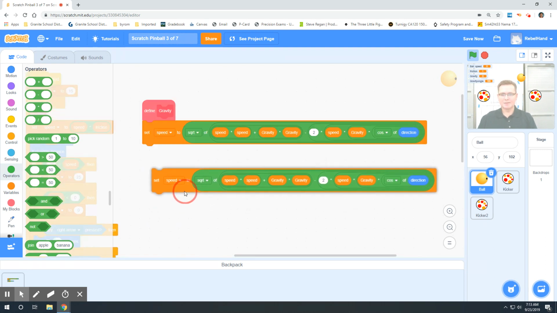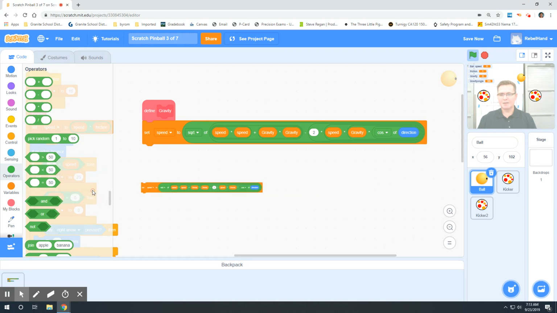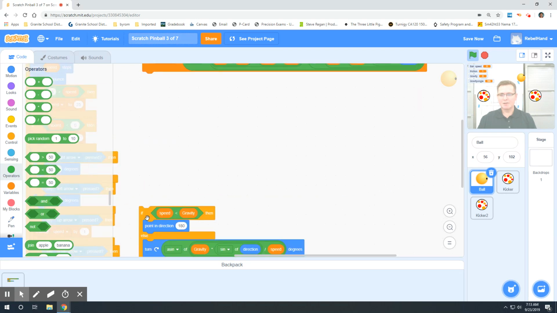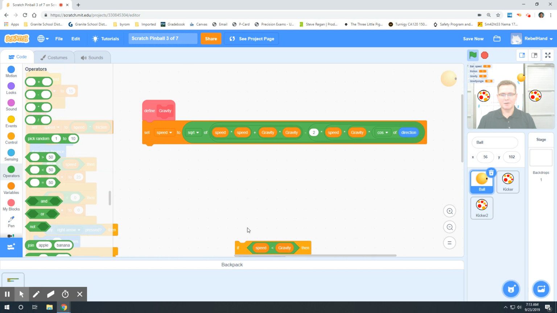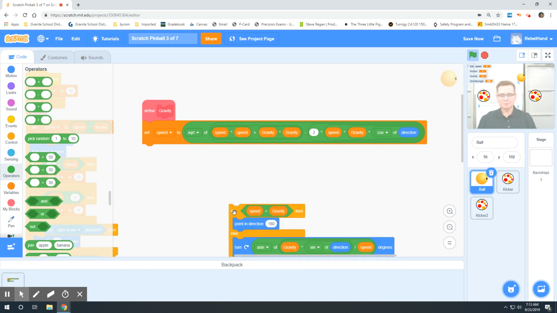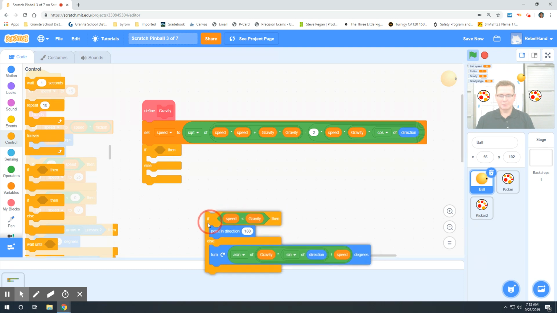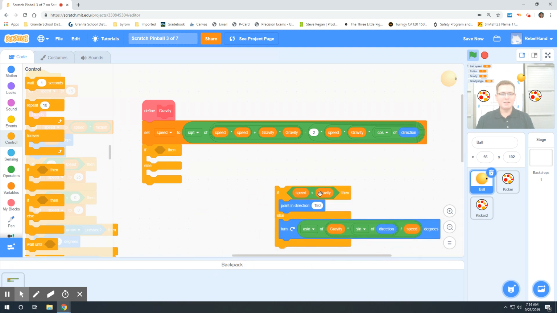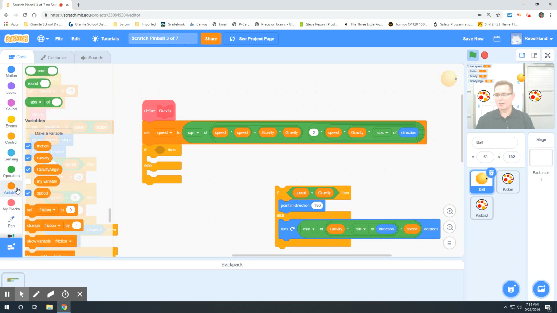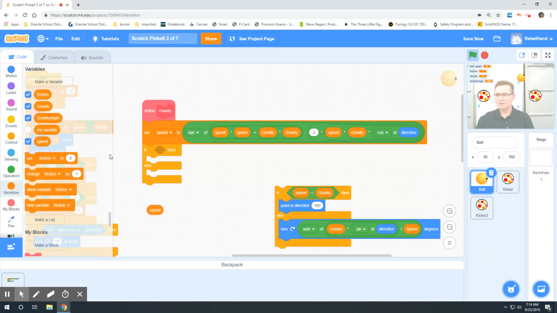So I can take this and I can get rid of it. Now we need to create this one right here. Okay, so we need an if else. So let's get that. It's in control. Grab an if then else and go ahead and stick it on there. We need a speed less than gravity. So let's go to variables, get our speed, gravity, and a less than.